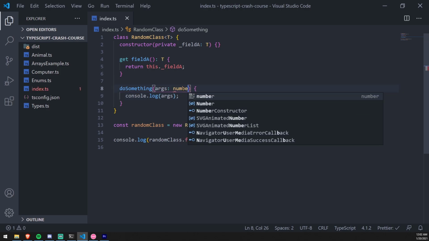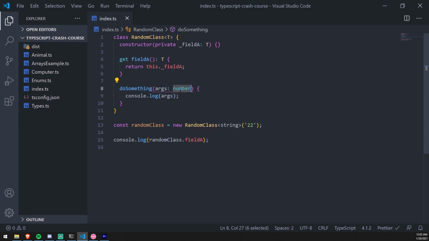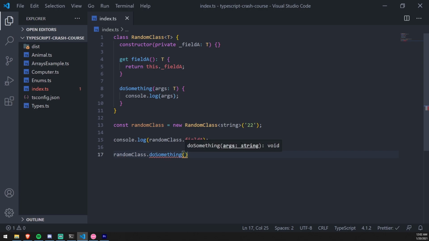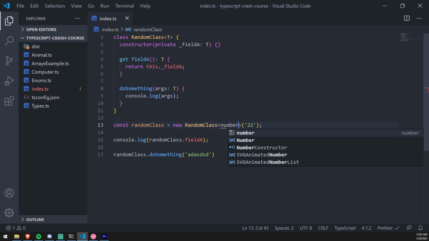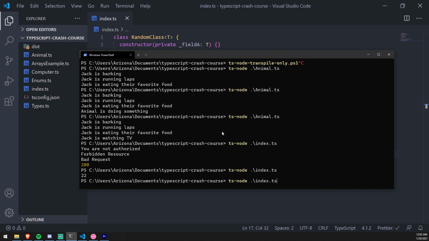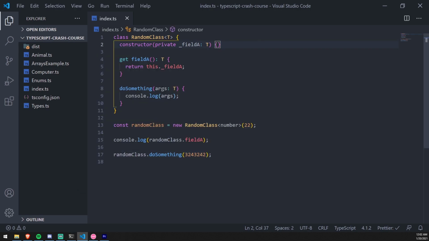We can actually also even explicitly annotate it like this too. We don't need to have everything declared as T, or have it typed as T. So random class doSomething. Okay, now we have to pass in a string because the data type is a string. If I change this to number, then we have to pass a number for everything. Okay, so hopefully that makes sense.